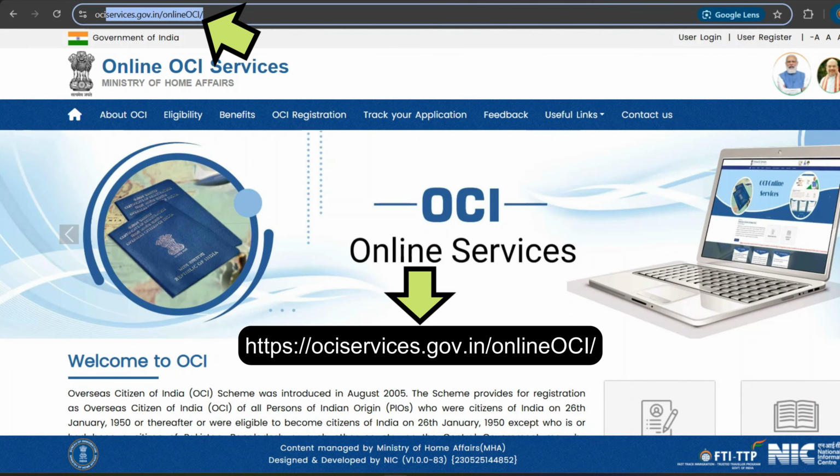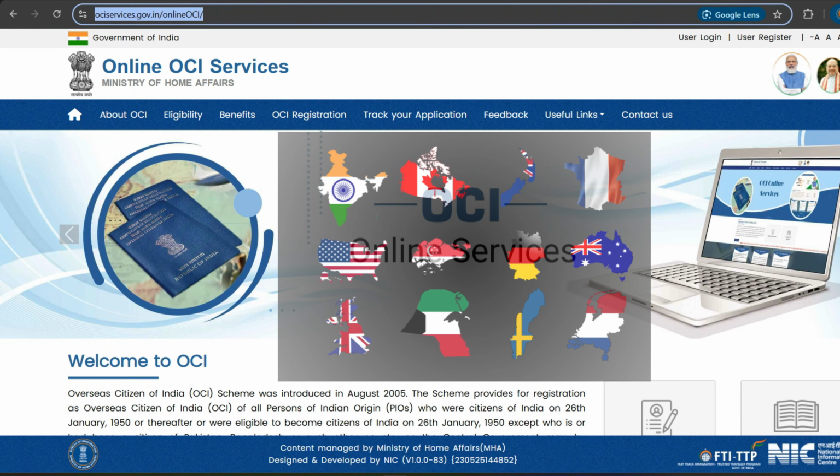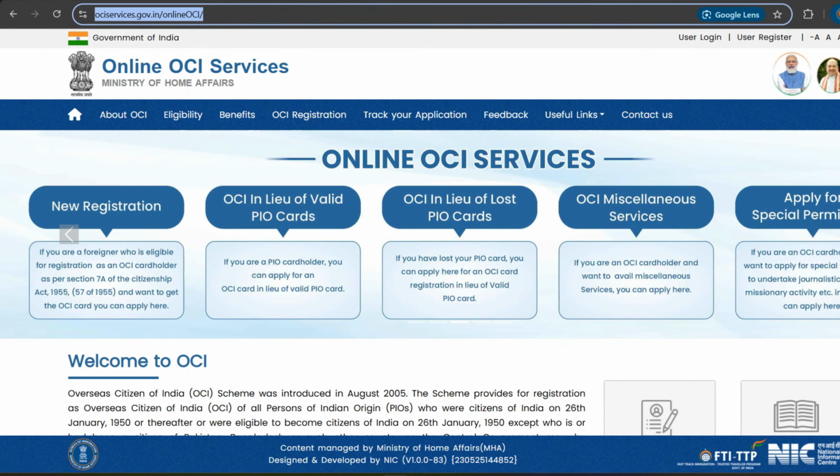This is the official government website. Any part of the world you are in, you have to come to this website to fill in the application. And once the application is filled and submitted, depending on the country where you are, the process would slightly differ.